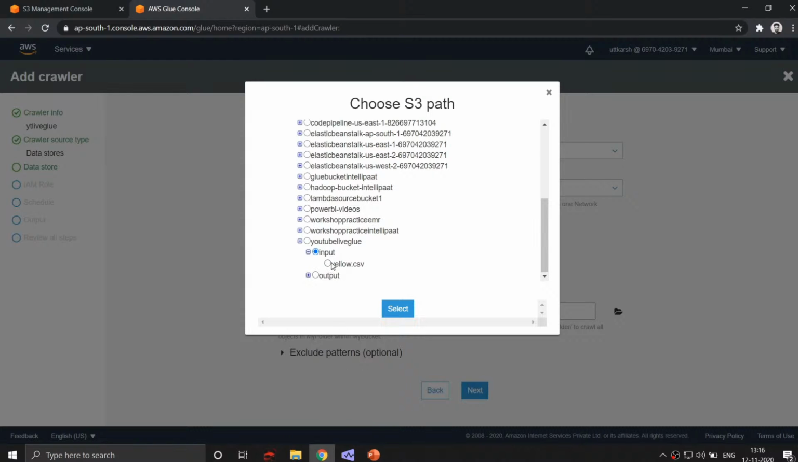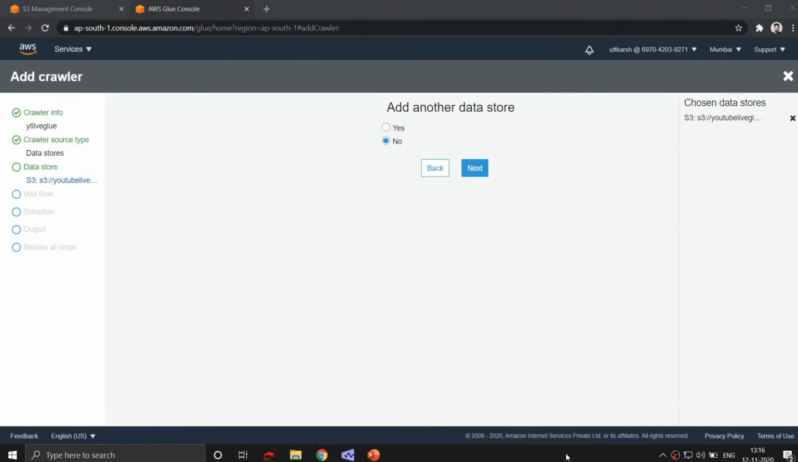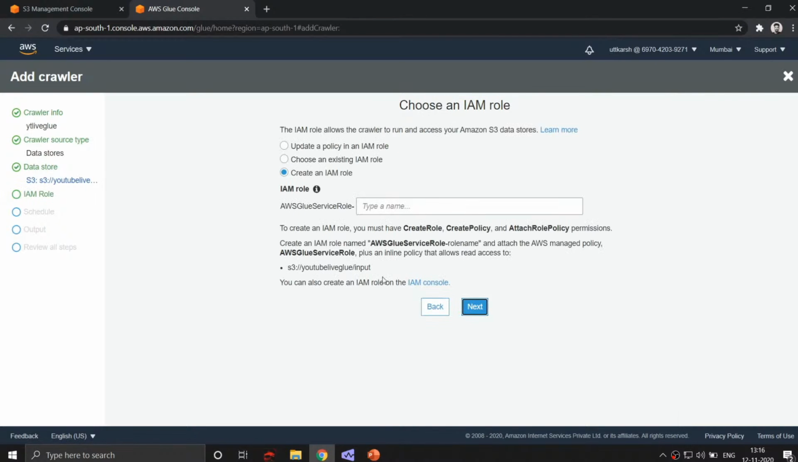But if you have multiple data sets, the best way to go about it is to select the folder that houses your data set rather than selecting the data set itself. And we'll click on next. It is asking us whether we want to add another data store. We don't. So we'll click on no and click on next.